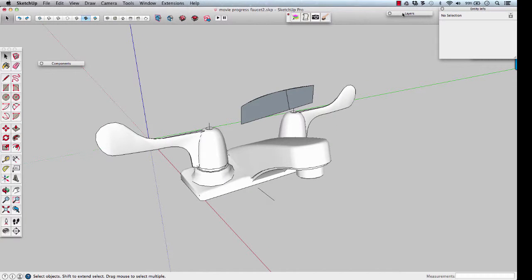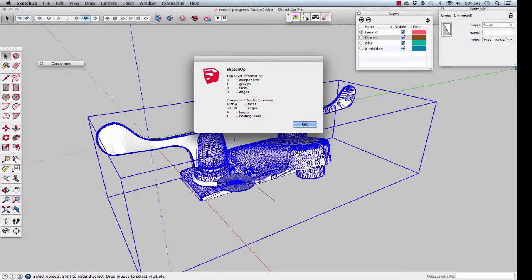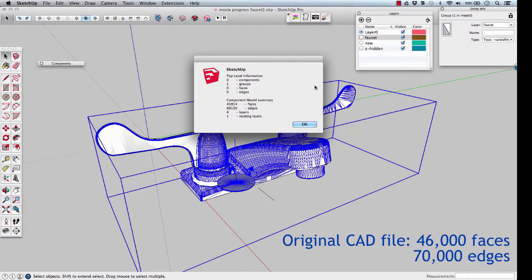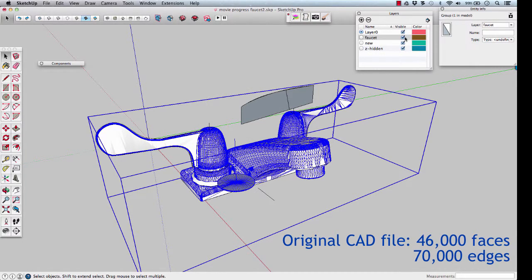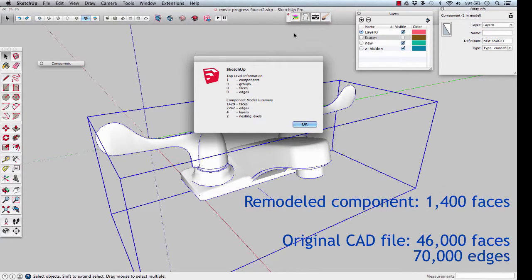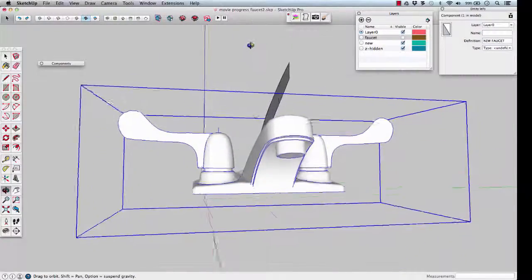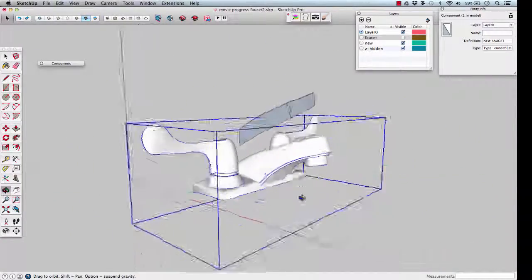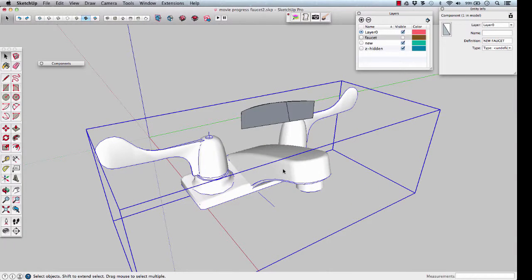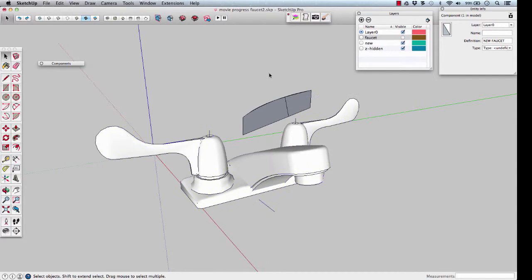So the original, turn on the original faucet, select it. It was almost 46,000 faces and 70,000 edges. The new one that we've remodeled that looks just like it is 1,400 faces and 2,700 edges. Pretty good size reduction, and we get the same product, and much more usable to someone using our SketchUp files out of the 3D warehouse. Have fun remodeling your stuff and getting it into the 3D warehouse.